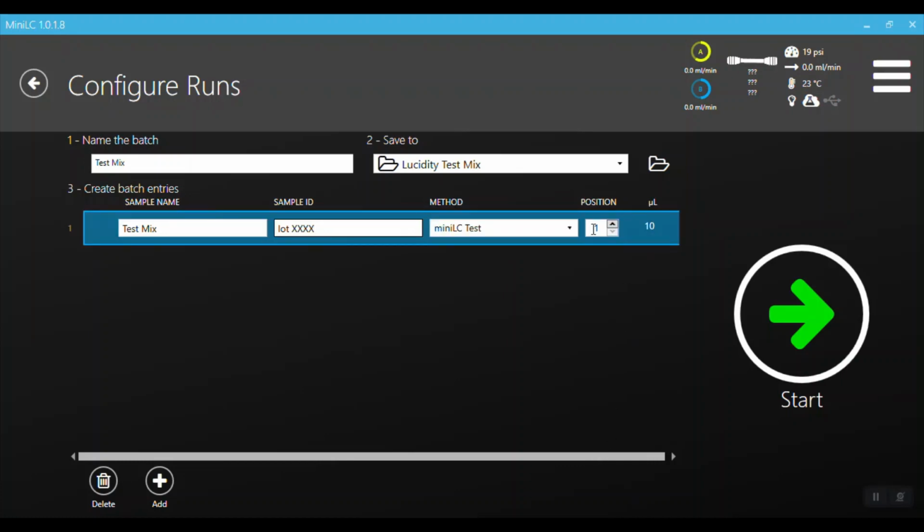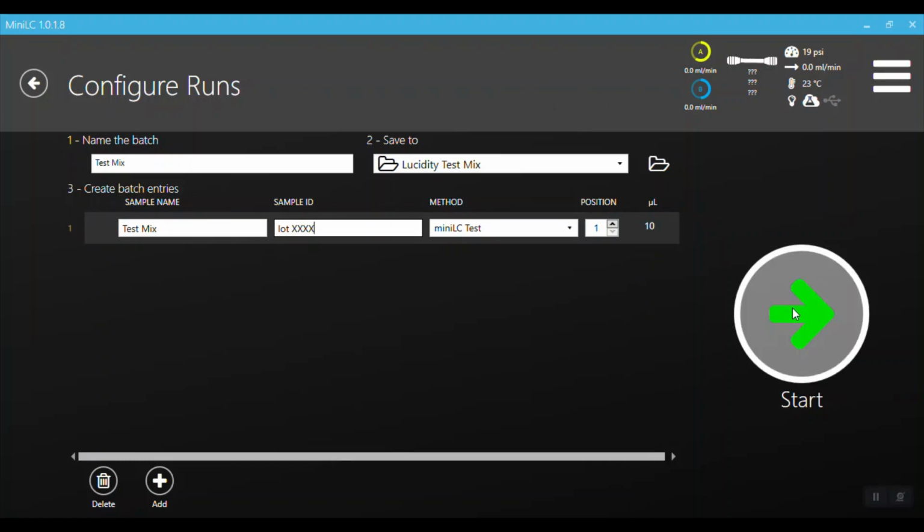Position 1, this is the auto sampler position that the sample is actually in. And this is the injection volume, 10 microliters, which again reverts back to the actual method parameter for injection volume. We have identified that everything is correct on our screen, so we can go ahead and just start our run.